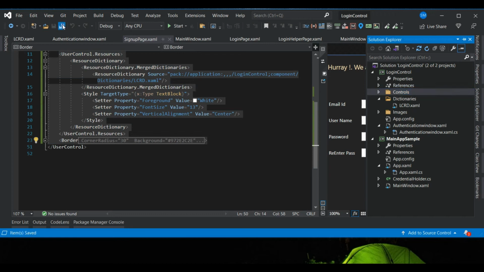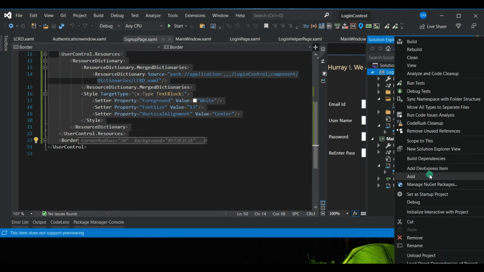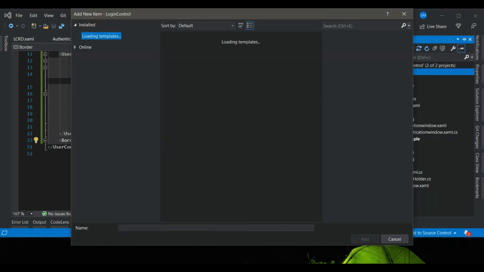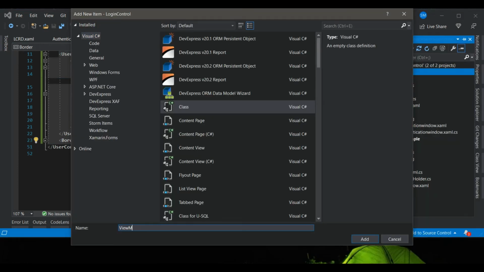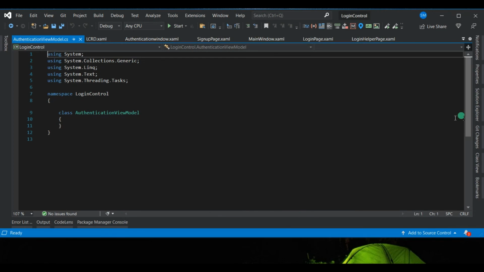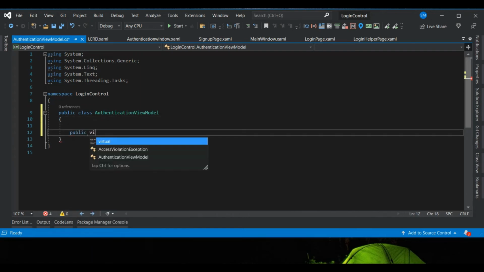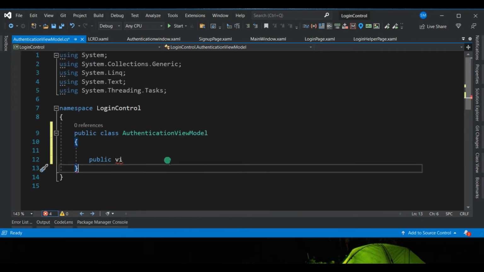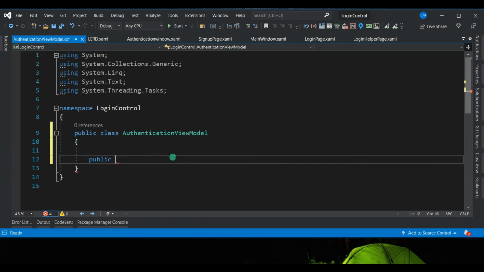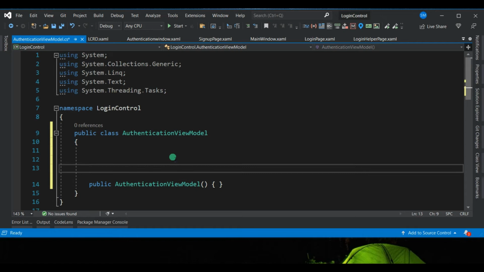We have three items. First and foremost thing is we need to have some kind of add user control in the view model. Authentication ViewModel. So public AuthenticationViewModel. Okay, that's fine.